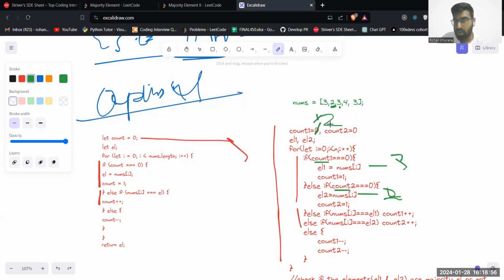Till here our count one was two and count two was equal to one, right? Because at this part we did this. Now we move to four. Here four. Is count one zero? No. Is my count two zero? No. If count one is equal to element one? No. These also no. So this thing will run. So this becomes one, and this becomes zero again.